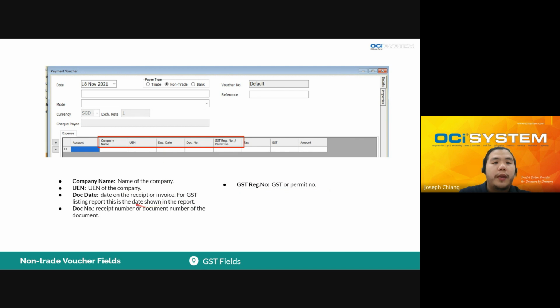There's also the document date. So the date of any document which you have about the expense, let's say like a receipt or an invoice, and then also the document number of that same document.